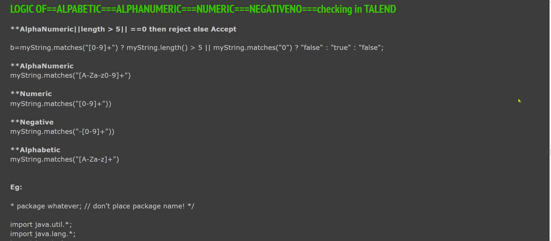Okay, there is a string function called matches. Using the matches function, how are we going to verify whether a string is alphabetic, alphanumeric, numeric, or a negative number? That is what we are going to learn today.